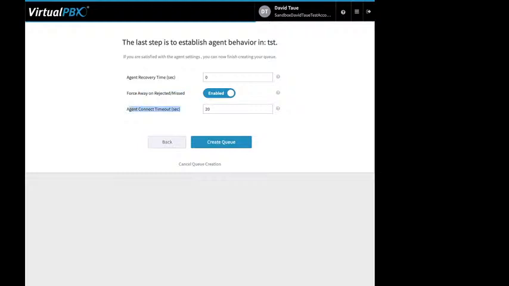Right, and then agent connect timeout, measured in seconds. Default is 20. So in queues, your staff members currently can only accept calls with a VoIP phone, right? So soft phone, web phone, or SIP phone. No cell phones, no landlines currently. So 20 seconds is typically plenty of time. And then you would click on Create Queue.